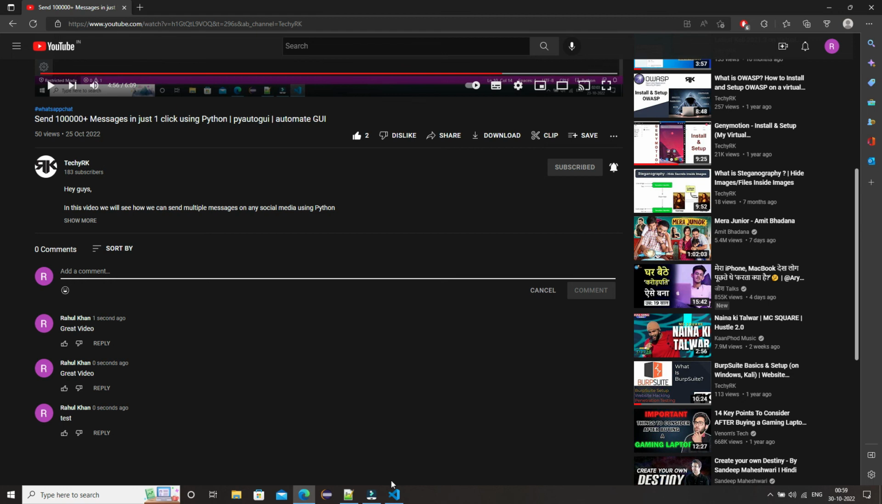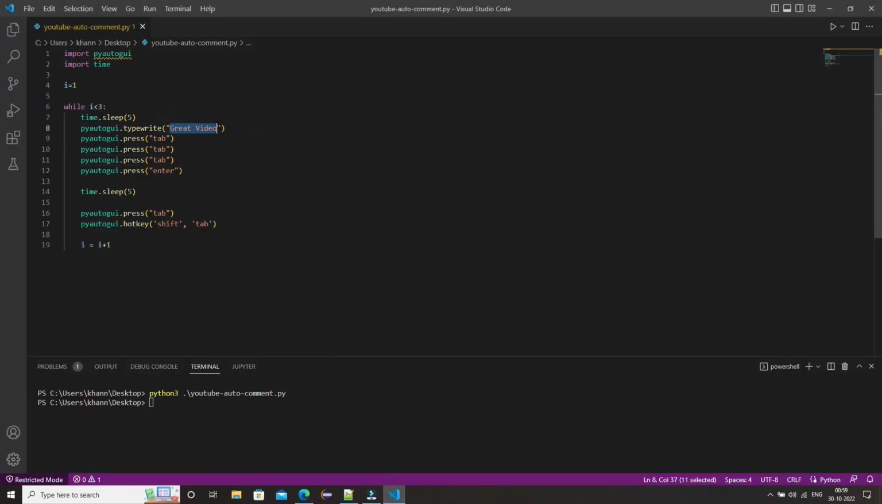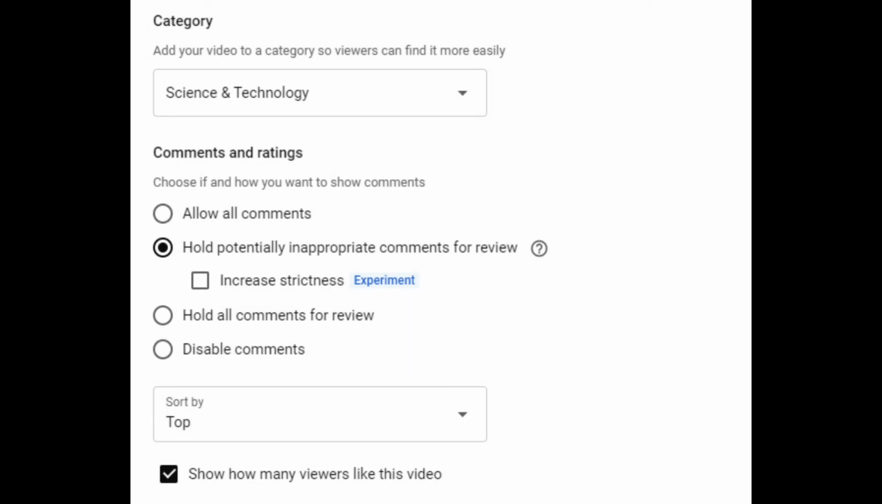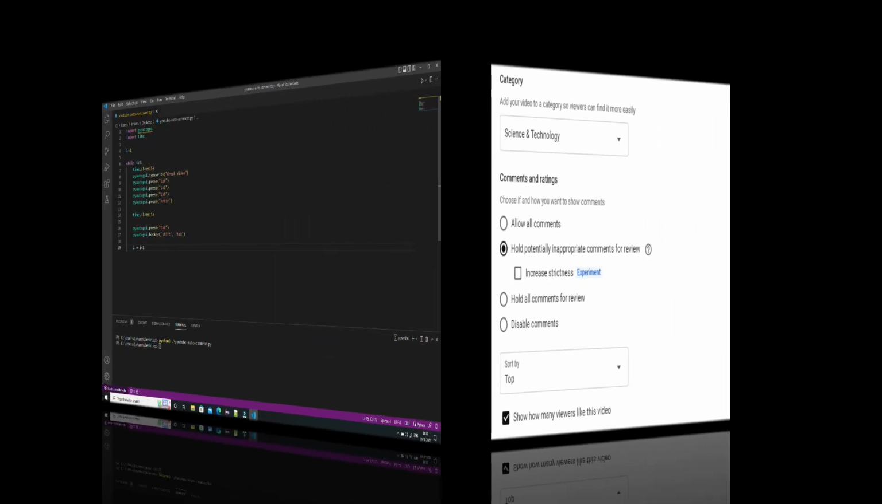If you want, you can also customize this message. Like at a particular interval or at a particular time some other comment will be posted, and at another time some other comment will be posted. You can do a lot of stuff with this. You can create your own ideas and use it. And while you are uploading any video, there is also a section where YouTube will ask if you want to hold some inappropriate comments, or you want to have some sensitive keywords, so if someone posts this kind of keyword, it will be automatically blocked.